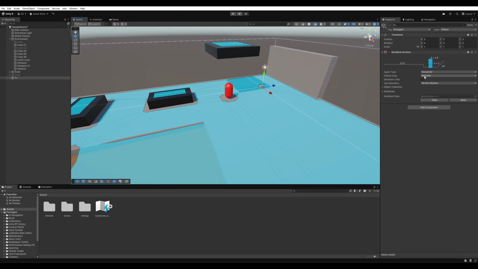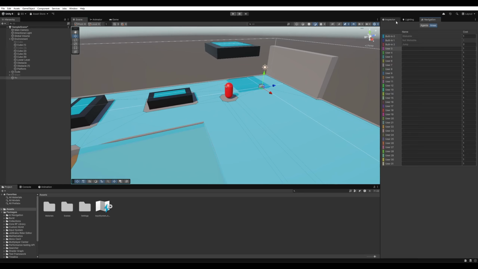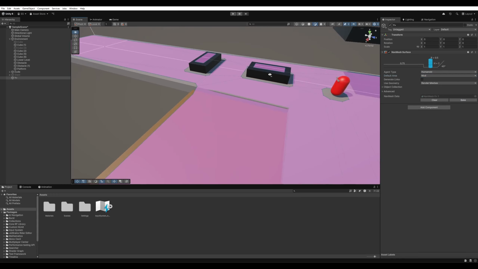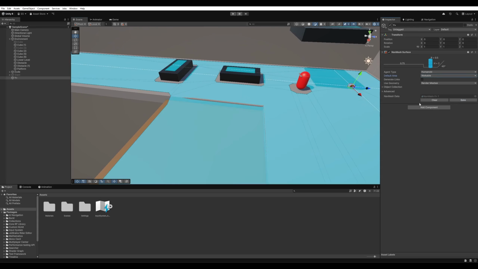The next drop-down menu that we have here is the default area type. If we come back to the navigation menu and we go to the areas tab now, we'll see all the different areas that we can have. If we go ahead and create a different one and call it mud, we can change the cost of it. This will refer to how much the AI thinks it takes to move through this area, aka how much the AI wants to avoid this area. And we change over the default area from walkable to mud, and we hit bake. We'll now notice that the color is all pink. For now, we're going to leave it just as default walkable.